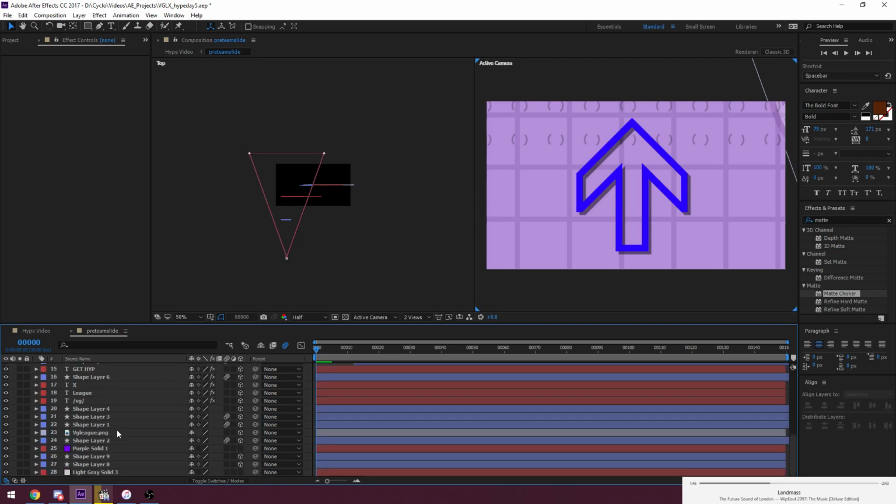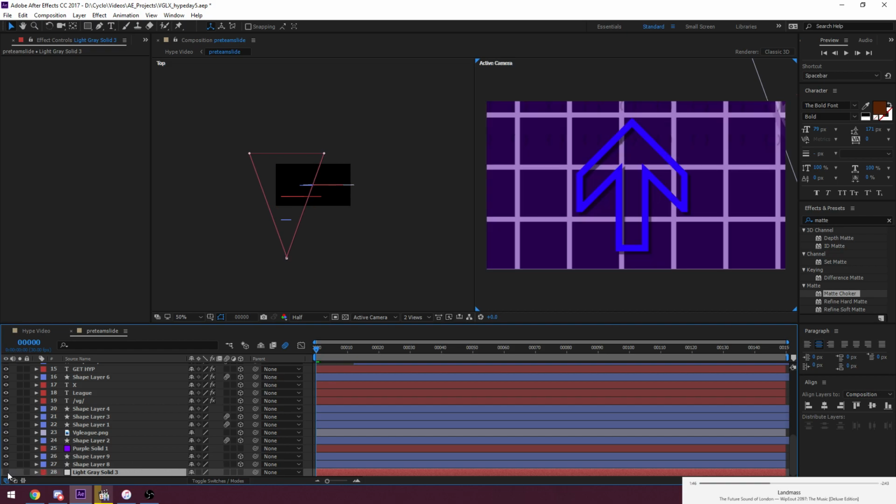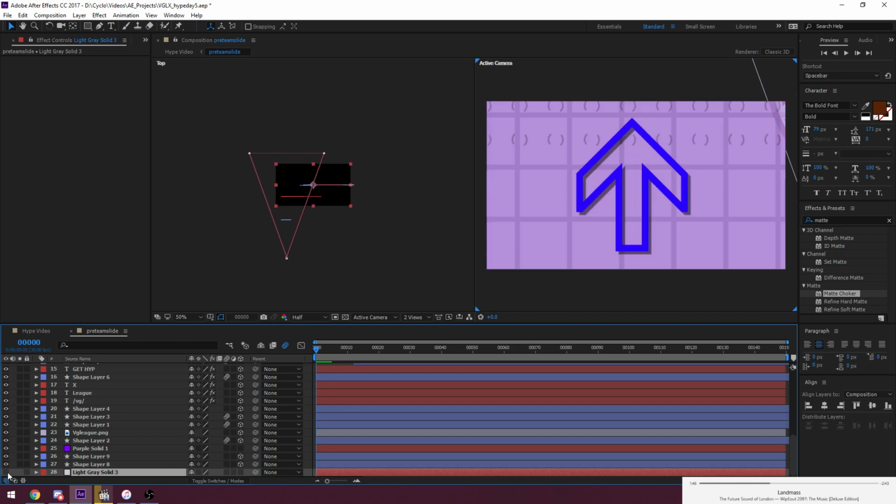First off, the background, same as always. This is just the background. So if I turn it off, it's just a light gray. Kind of looks like the VGL logo. If I turn it off, it becomes dark purple.